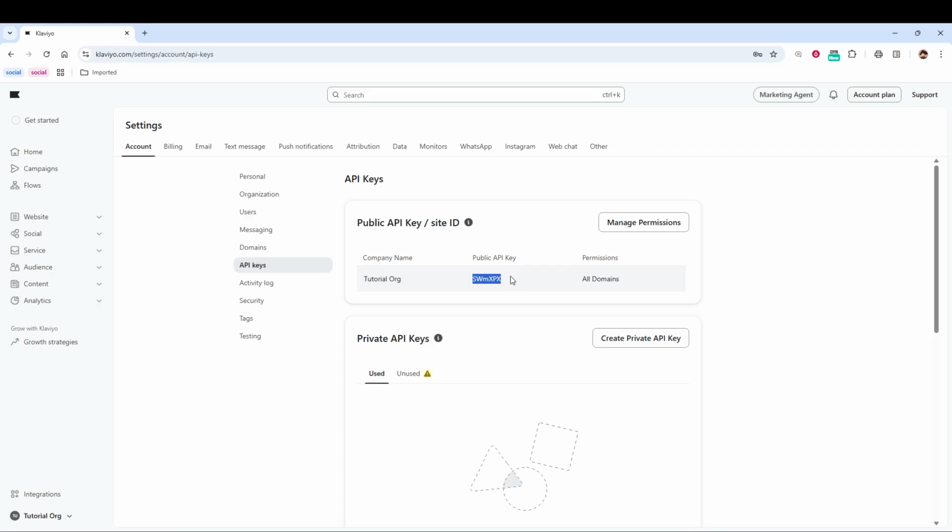Once you've located that 6-character code under public API key or site ID, go ahead and copy it. You can usually do this by clicking directly on the value or by selecting it and using your usual copy shortcut. From here, you can paste that ID into your integration settings, your website, or wherever your tool requires your Klaviyo account ID.